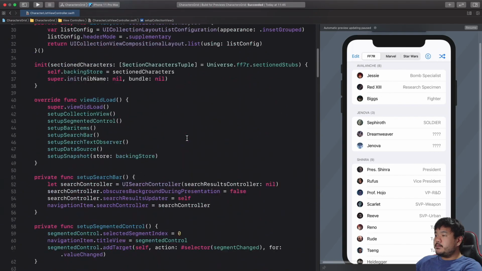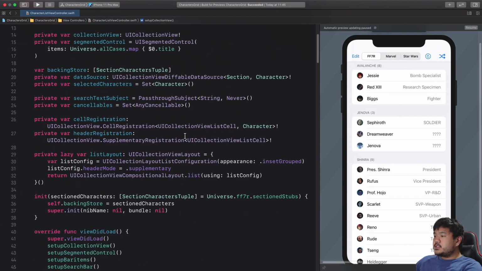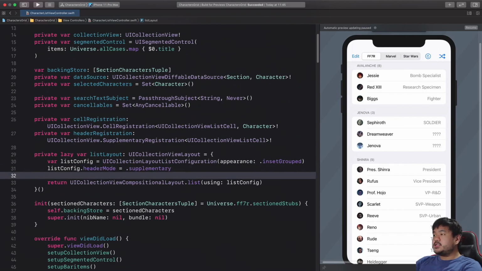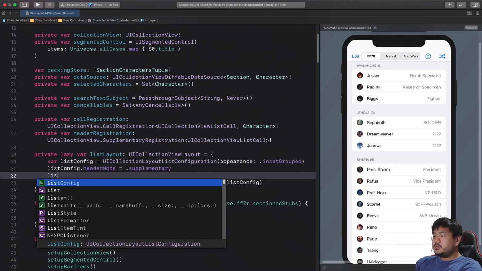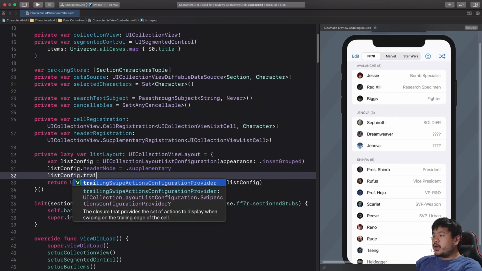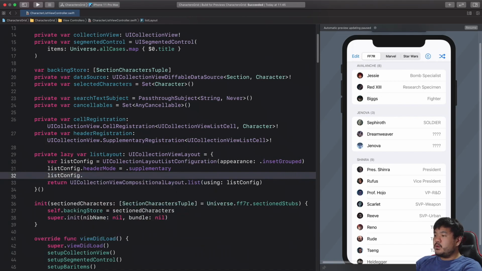This should be pretty simple. Navigate to the list layout property declaration. Here we can use the UI collection layout list configuration, trailing swipe actions configuration provider. Other than this, it also provides the leading if you want to use that. But in this case, we want to enable the swipe from the trailing edge. So we'll use this one.